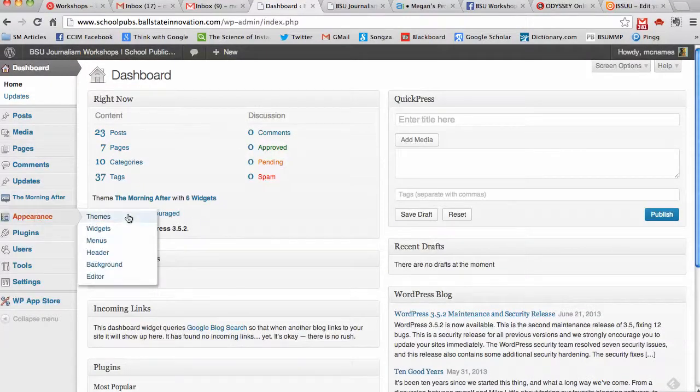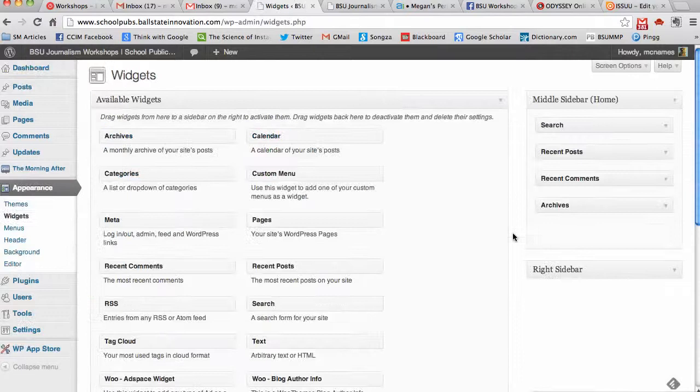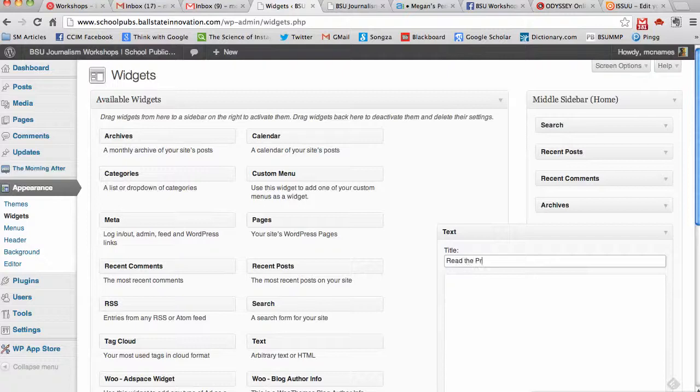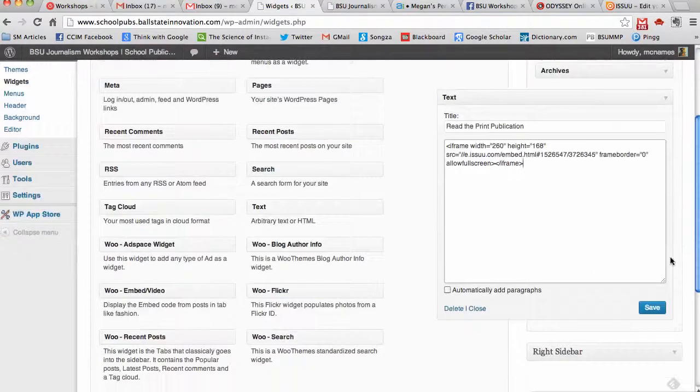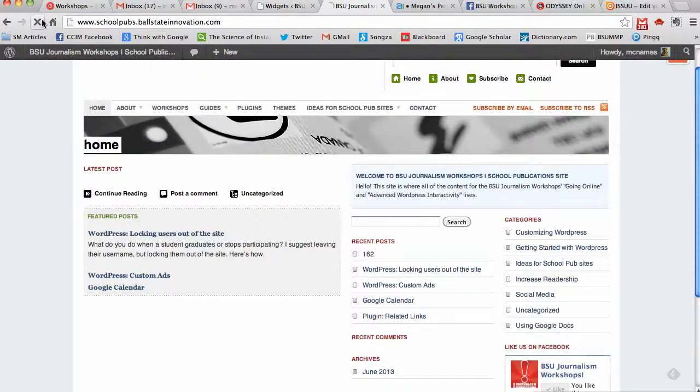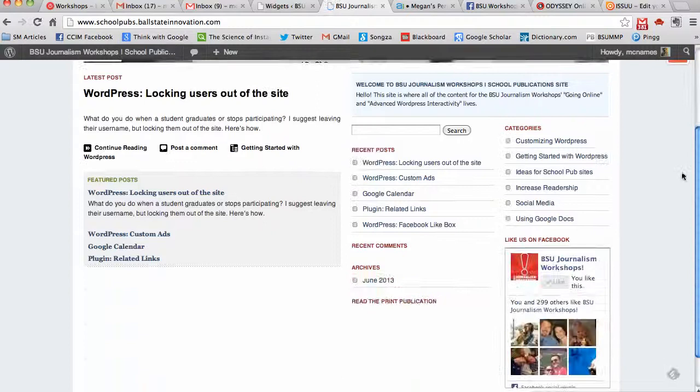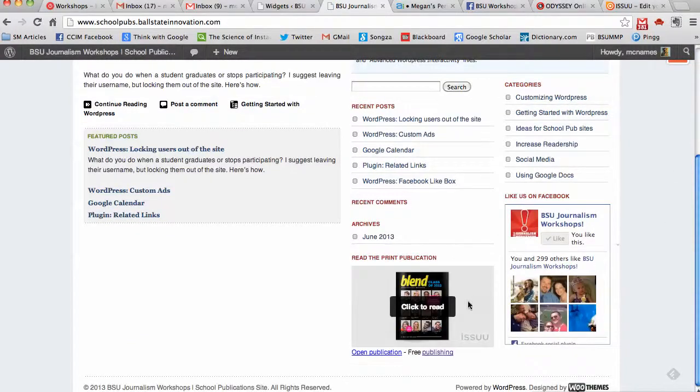Let's say I want to put that in my sidebar, so let's go to my widgets and get that handy text box. And I want to paste that in. If I save it and refresh my page, there we go. It's going to pop up and the size is correct. So there it is.